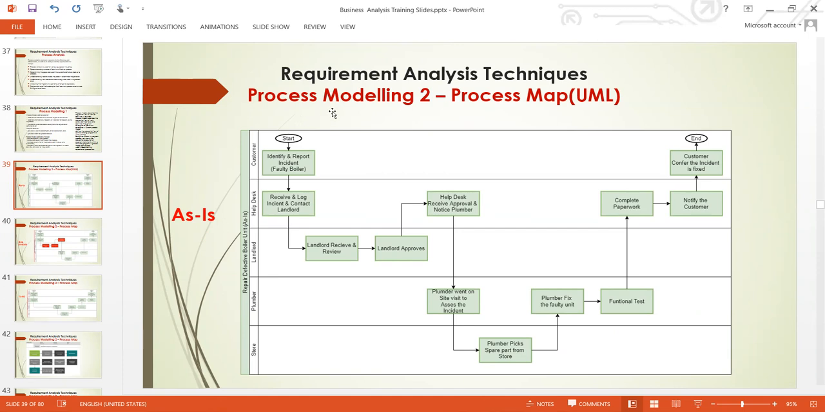The organization is now complaining that it's taking about 15 days for a boiler to be fixed, which is a long time. Now they are looking at how they can reduce the time or solve this problem. They employ you as a business analyst, and your role is to look at the challenges organizations are facing and provide solutions.